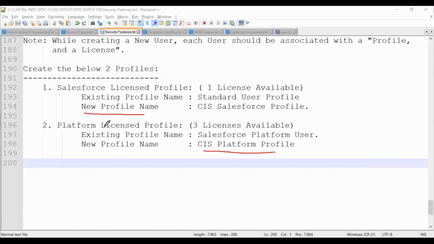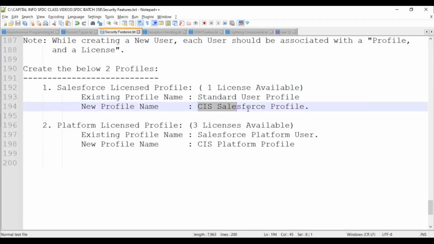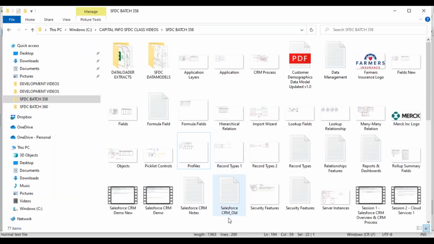That profile I would like to assign to one user. And with the platform license type, I will create another profile. That same profile I will assign to three users over here, because we know one profile can be assigned to multiple users also. Okay, now let's see. Let me create these two profiles right now. I want to create the profile with the name CIS Salesforce profile.